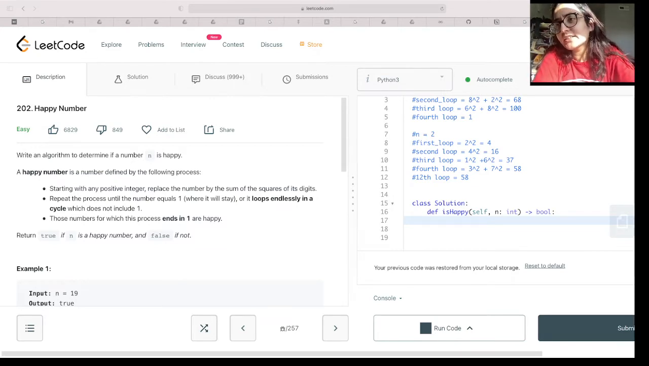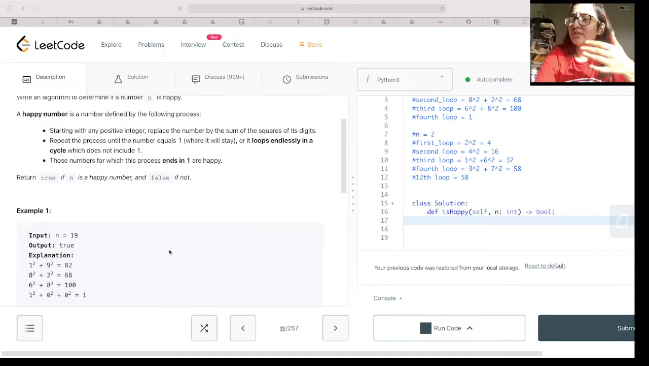This problem is asking us to write an algorithm to determine if a number n is happy. Now, a happy number is defined by the following process. Starting with any positive integer, we replace it by the sum of the squares of its digits. Now we need to repeat the process until the number equals 1, or it loops endlessly in a cycle which does not include 1, and those numbers for which this process ends in 1 are happy. So we need to return true if n is happy and false if not.